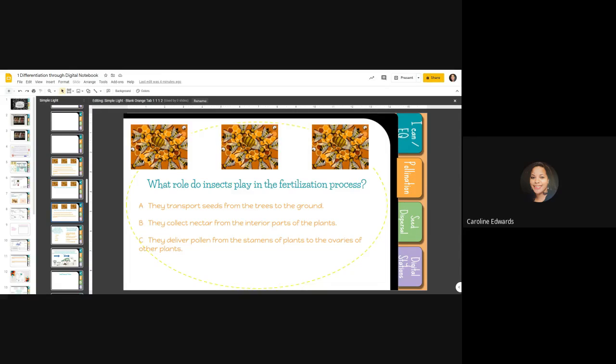So if you also click in there, click in and you are going to click from a template.